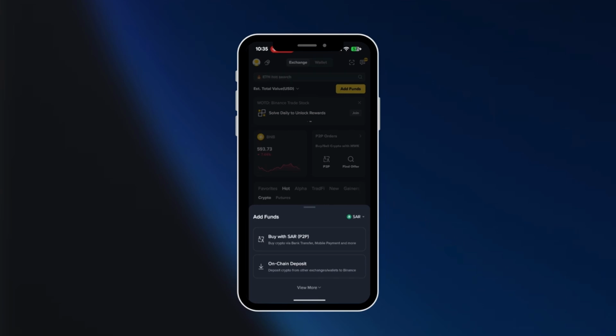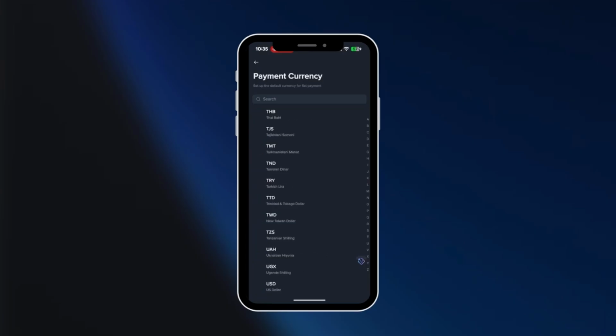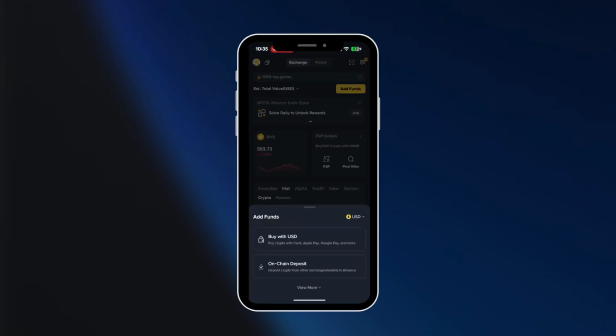Then of course, in this dialog box, you can see the currency. You can tap on it and then change it. You could go to USD. And once you select that, you can see that now P2P is gone because depending on the currency, you'll be having different options. However, the on-chain deposit option will remain.